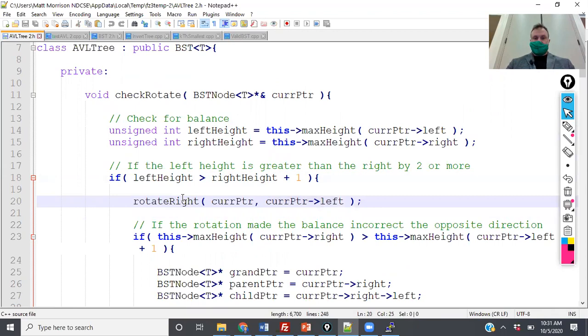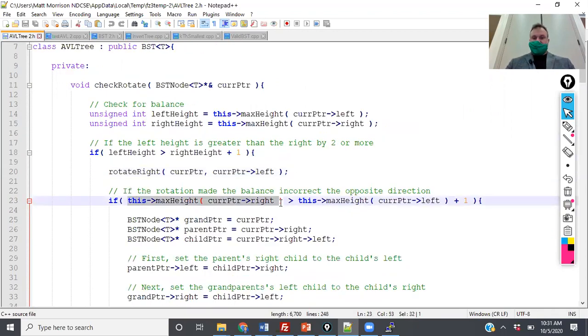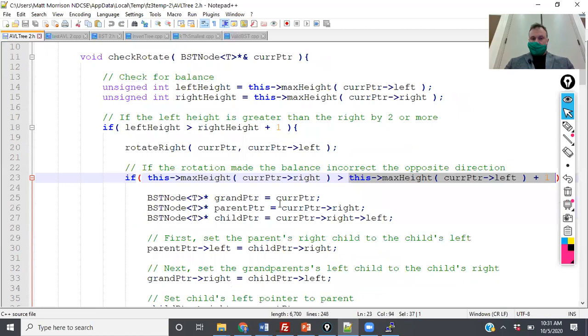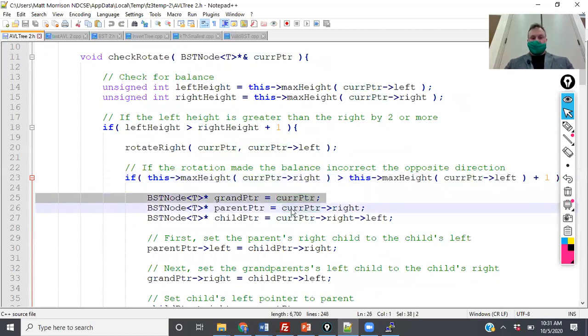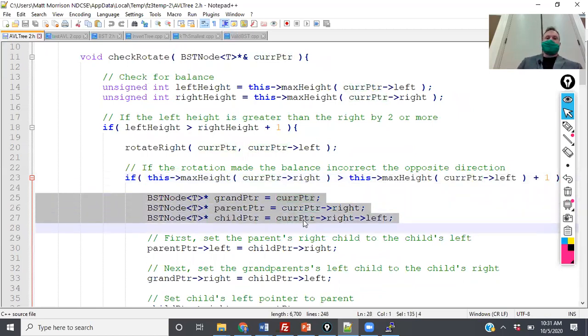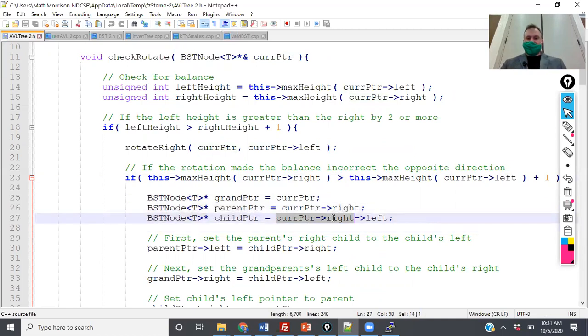Otherwise, if I say the max height is still greater than, for this case, right plus 1, that means we haven't achieved the balance. And now what we're going to do is create the pointer to the grandparent, the pointer to the parent, and the pointer to the child. So we have the current pointer right, and then the current pointer right, and then I'm doing that zigzag. So now we're coming back left. Does everybody see that?